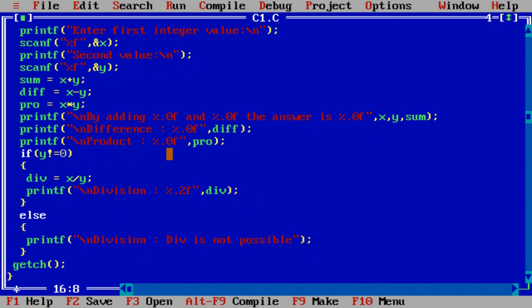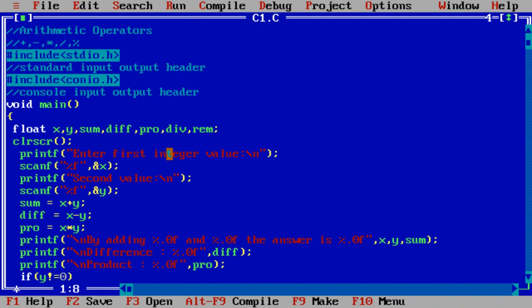Do you understand the content of arithmetic operators? In the next video, I will discuss about modulus operator in C language.